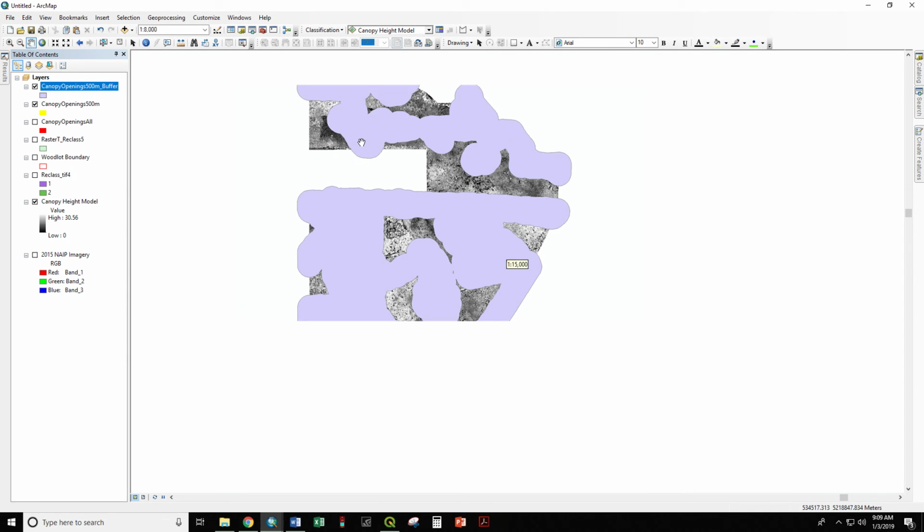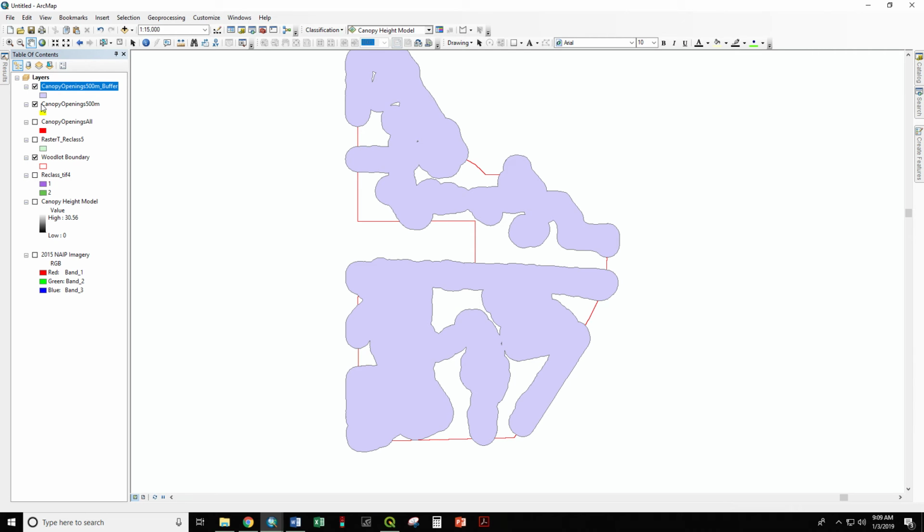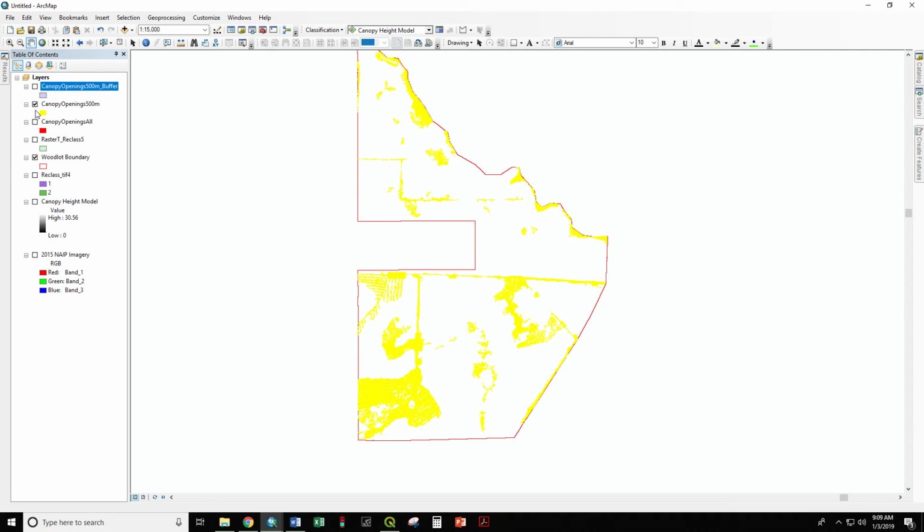So now we have a buffer around every one of these large canopy openings, but that leaves us with the area that is forest edge. We want the opposite of that, so we are going to have to essentially flip this. So we have a polygon that is the boundary of our woodlot. Turn off everything else here. So this is just the woodlot boundary. This is all the area that we have to work with.